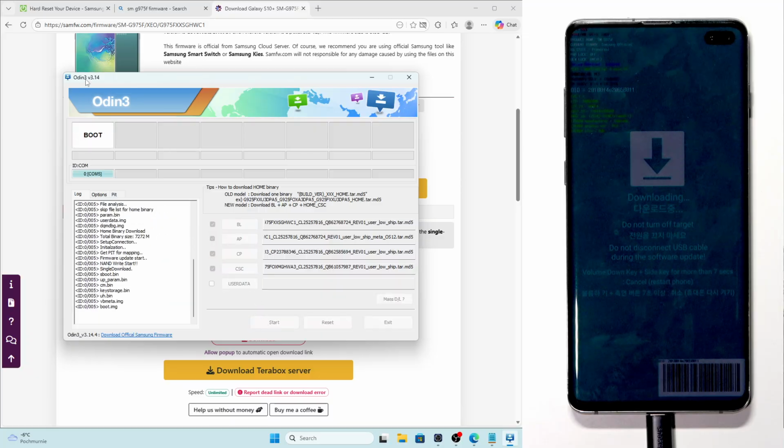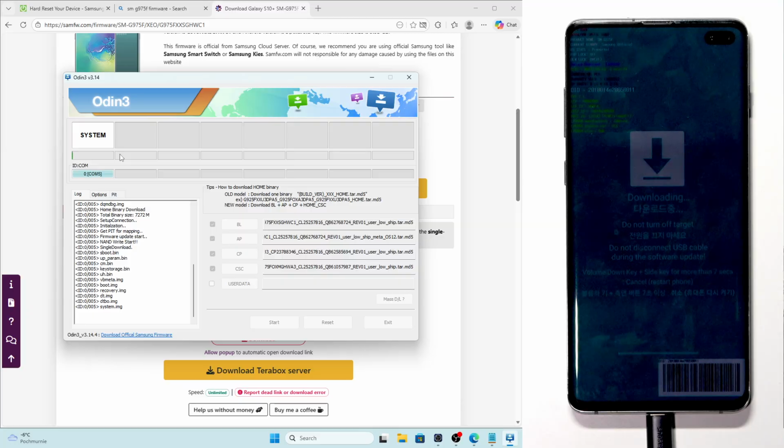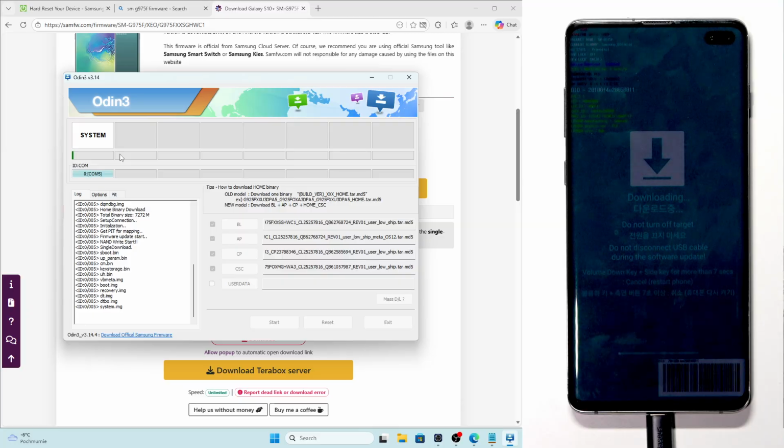The process will begin. You can see that it's going. Now we need to simply wait until it's finished, and after that we will have to go through the setup process. I'll show you that in the video, then we'll go into the settings and we'll verify if everything is okay. So I'll see you in a second once this process is done.